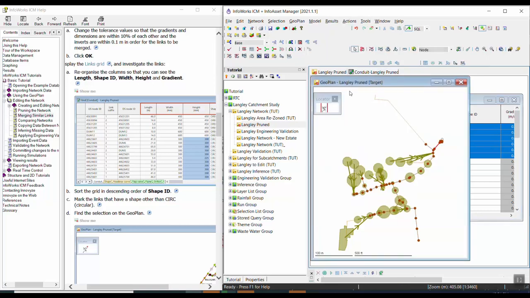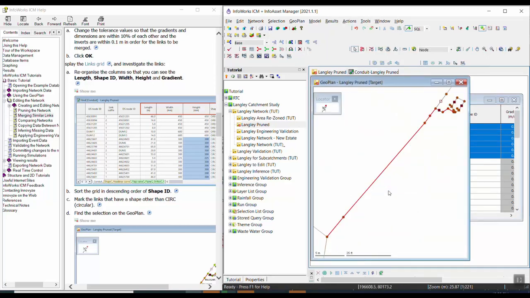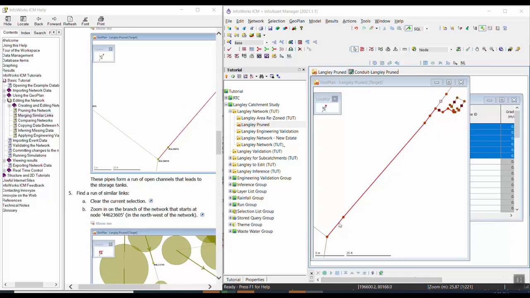So I'm going to go back to the network and right click and zoom to selection. So looks like we have a stretch of pipes here that are the OREC shape. And the tutorial says that these pipes form a run of open channels that lead to the storage tanks. So let's just take note of these. I suspect that when we run the merge tool, these are all going to be merged together. So we'll just take a mental note of what this looks like.